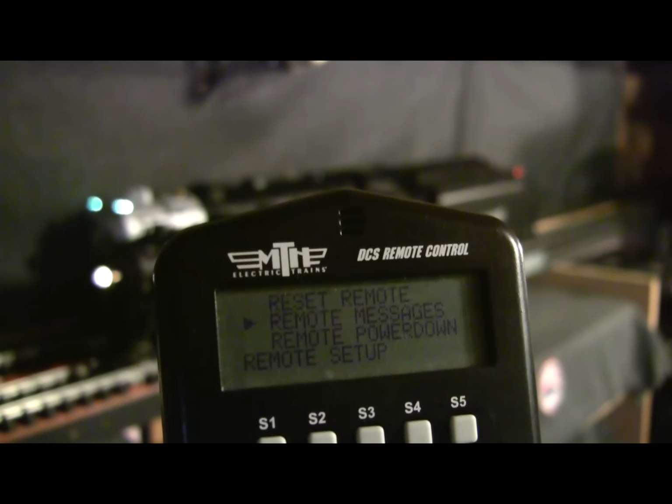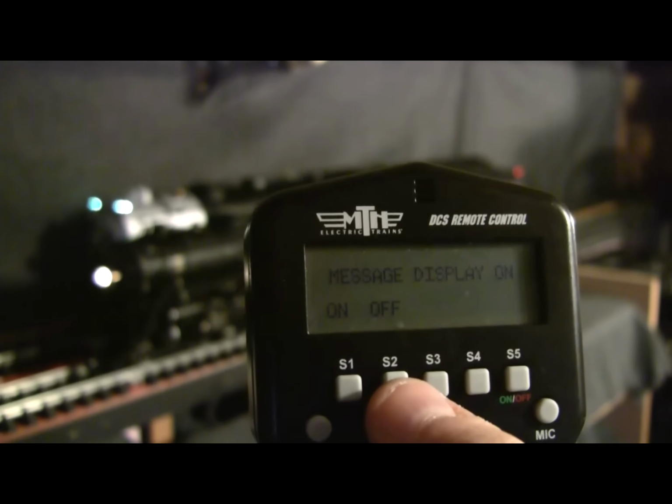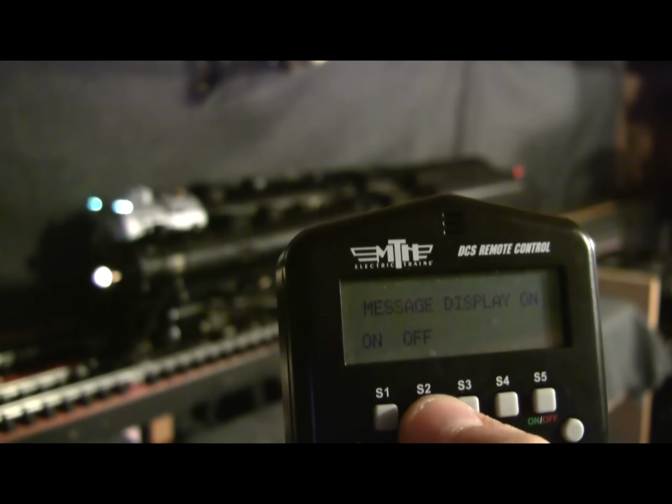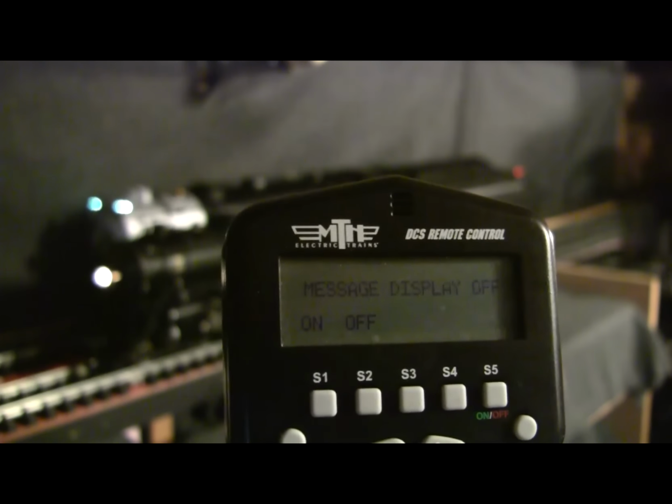Remote messages. When we were sending commands to the engine before, you could see that it was displaying our message on the screen. It's great for telling you what's going on, but it can also provide a little bit of a delay as far as being able to issue commands quickly. I typically like to keep the message display off.